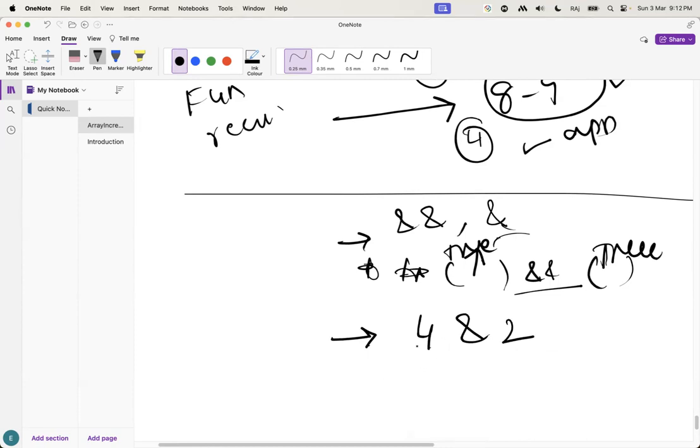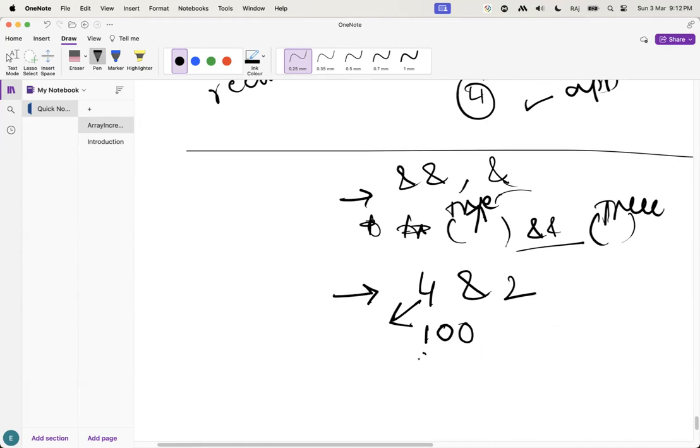In this case, what happens? It converts to binary. What is the binary value for 4? 1 0 0. What is the binary value for 2? 0 1 0. The AND operation will be performed bit by bit. What is the AND, guys? 0 and 0, it is 0. 1 and 0, it is 0. 0 and 1, it is 0. The final value will be 0. This is the only difference.